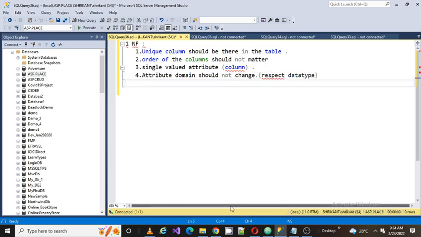I'm going to show you one example. With that example, I'm going to talk about all these four things. Hope it will help you people to understand. Okay, let me open my Excel sheet.